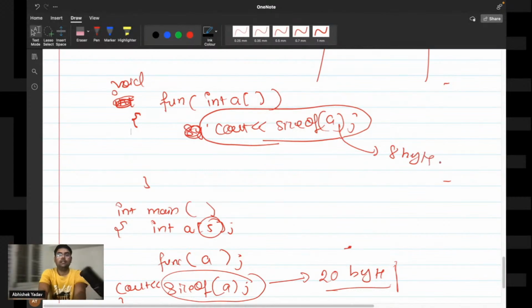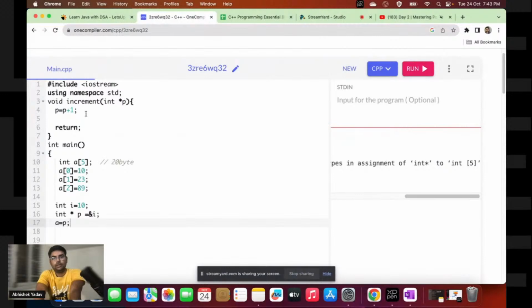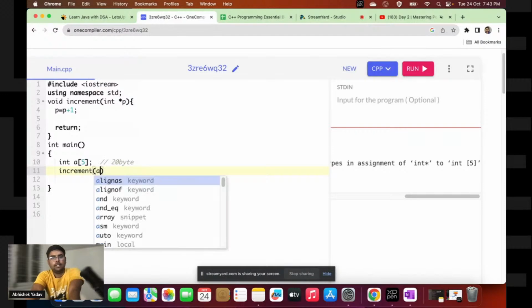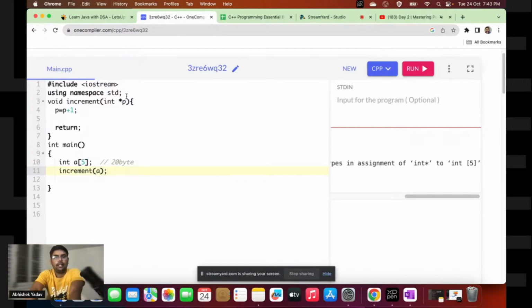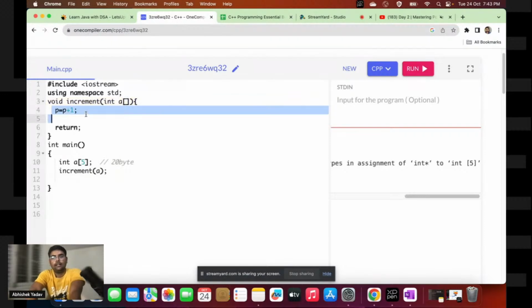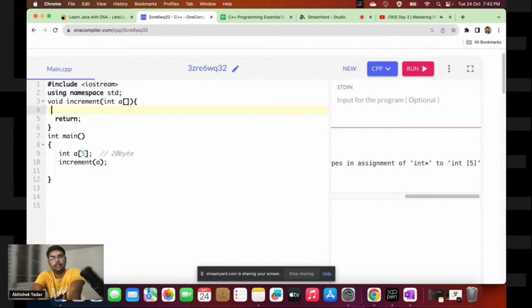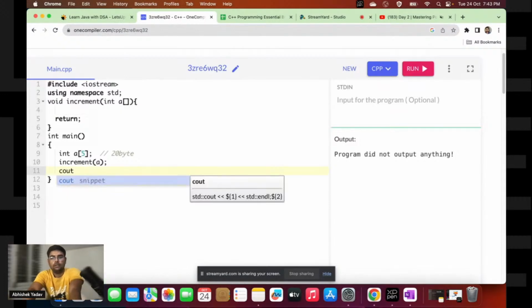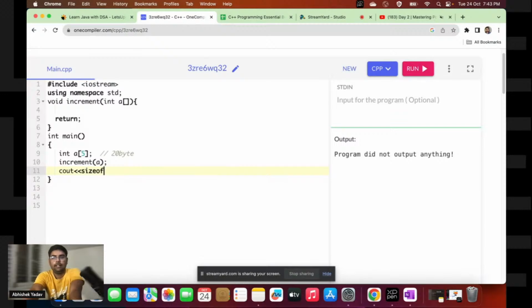Here we are calling the increment function. Let's call the increment function here, and pass this a to it. And after that we have this a here, and after this nothing. Let's run the code now, and let's print the value also: cout size of a here.